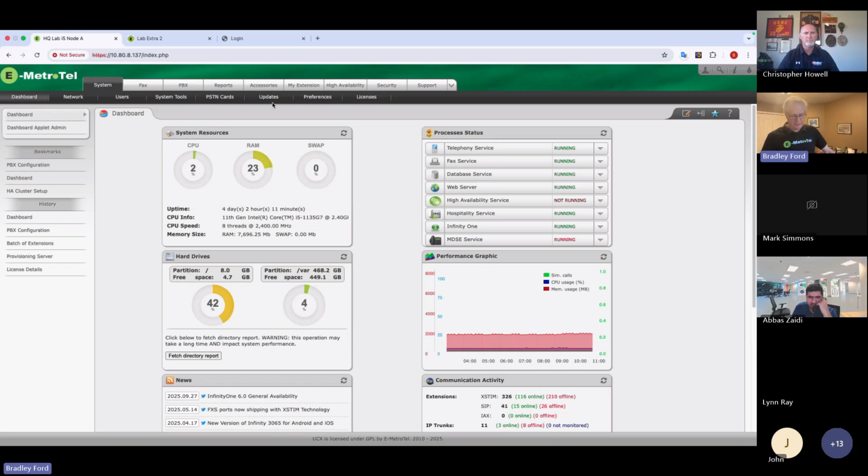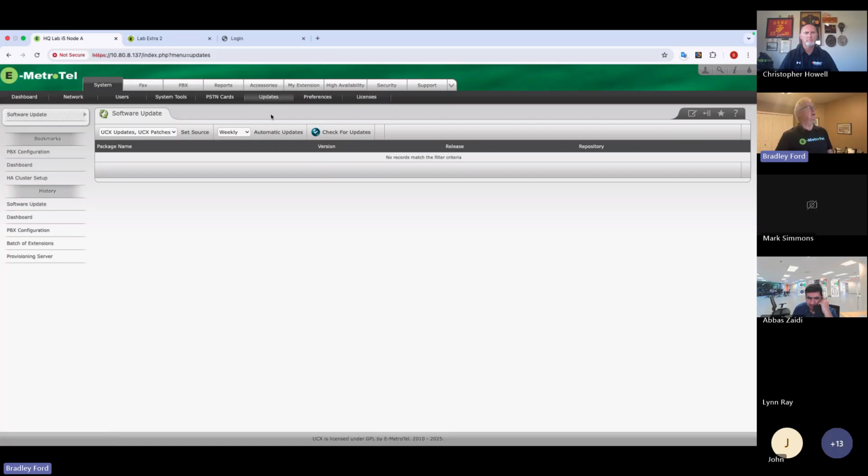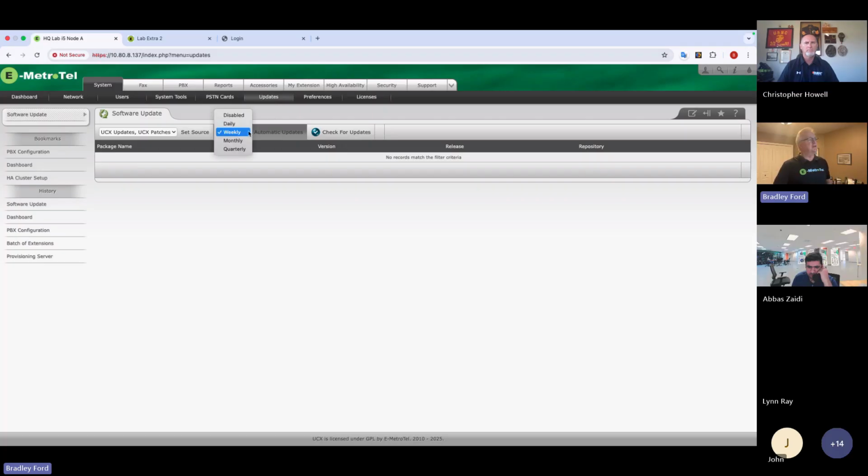But some of the key things to point out from a UCX software perspective: all the system level software, the operating system, and the PBX software can be manually updated at any time through this interface. We also have a facility for being able to schedule updates on a daily, weekly, monthly, or quarterly period. When it does that, it will automatically download it in the middle of the night. It will decide whether a restart is necessary, and it'll sit there waiting for you to restart without interrupting traffic during that time.